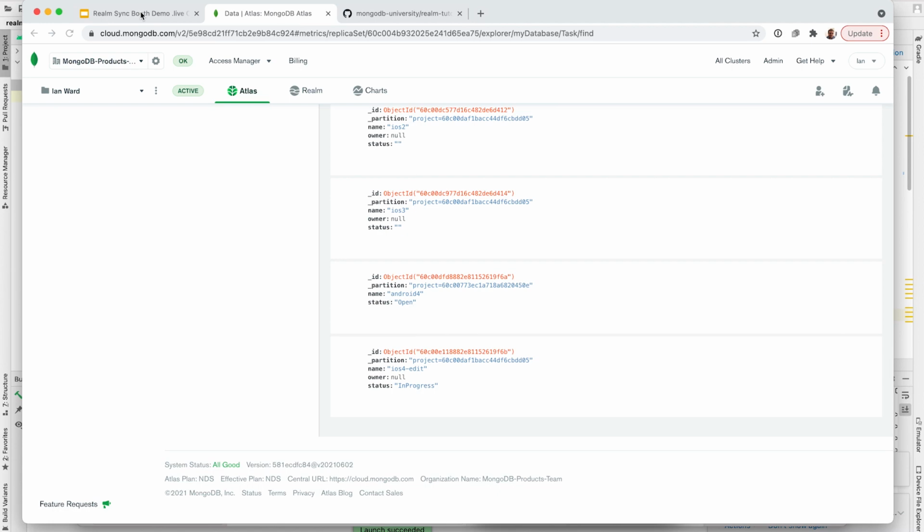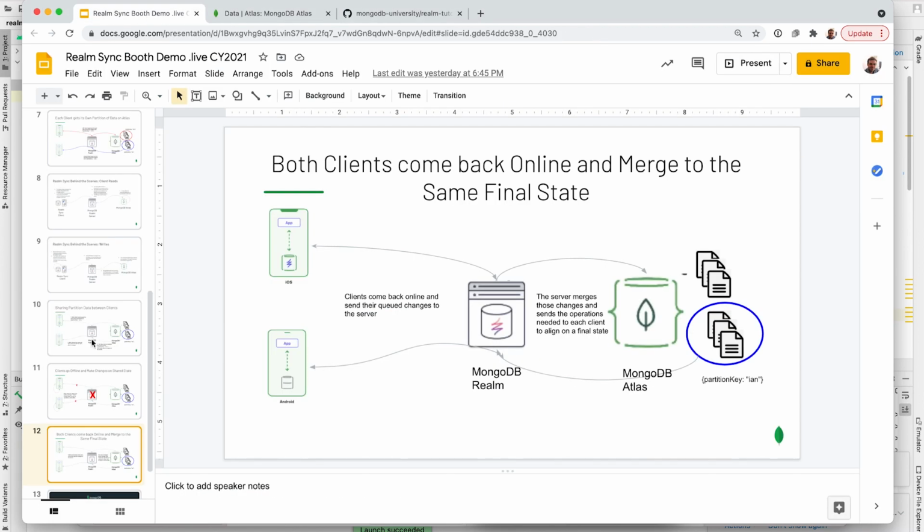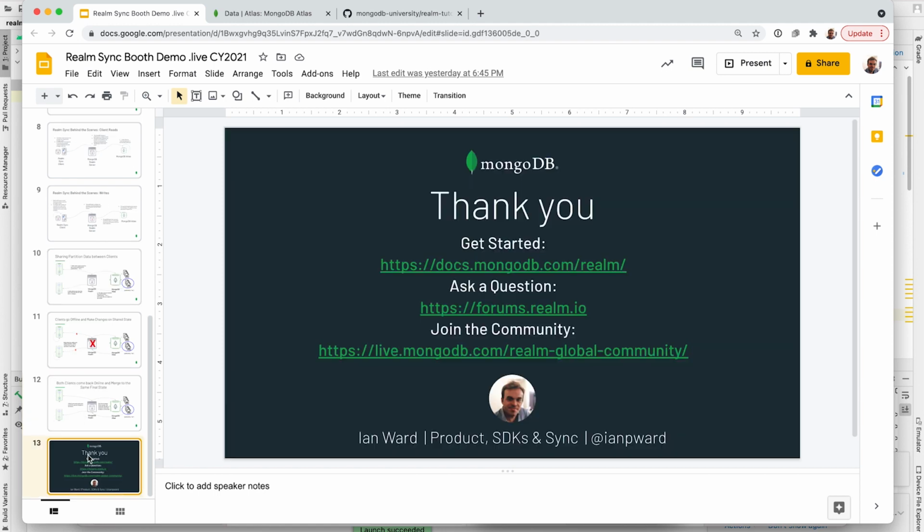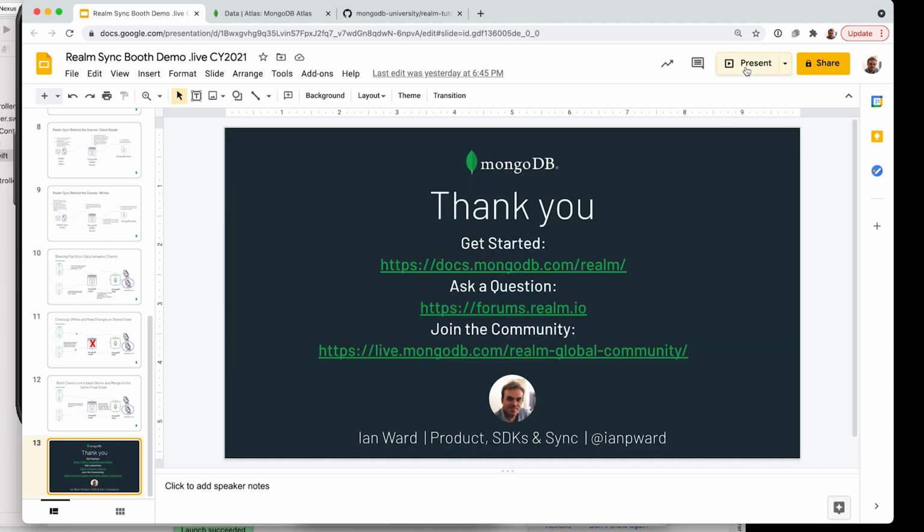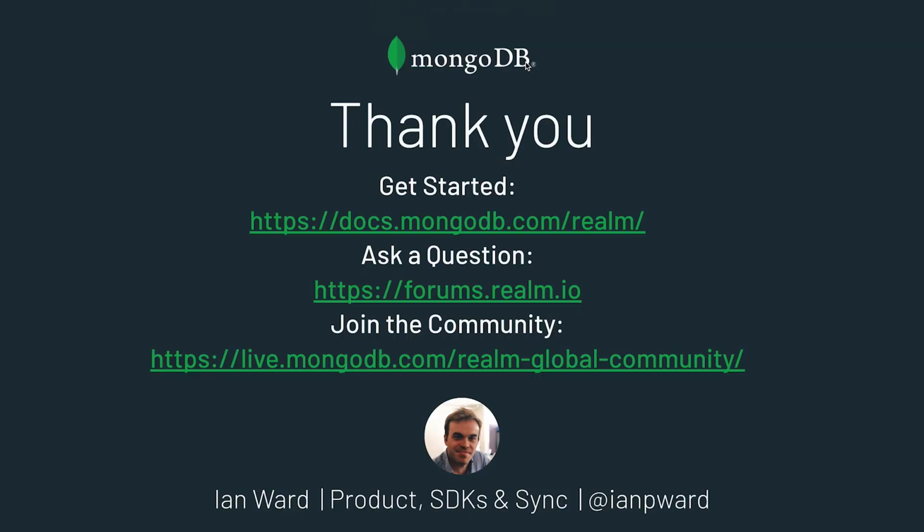So to close up here, I hope you enjoyed this explanation about Realm Sync and a demo. If you'd like to get started, you can go to our documentation, docs.mongodb.com/realm. There are tutorials there, and a bunch of more explanations for things that you might have had questions on. But of course, if you have a question, you can go to forums.realm.io. We monitor that regularly. Ask your question, and we will get you an answer.